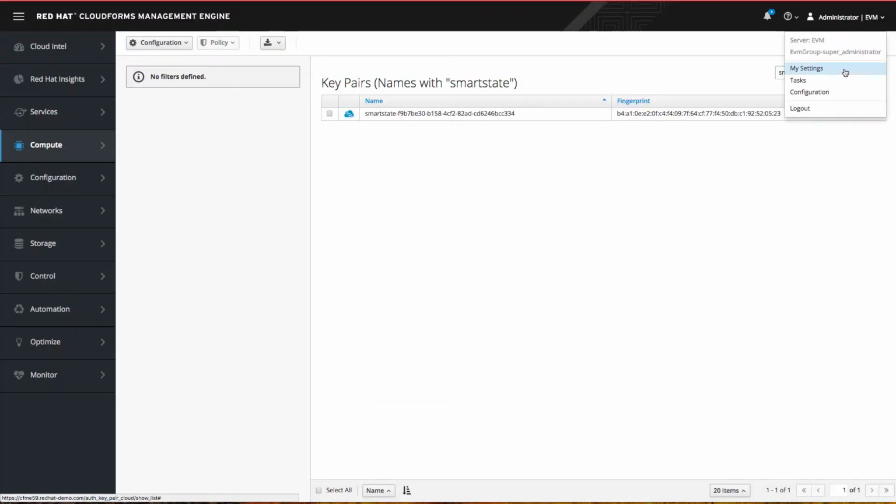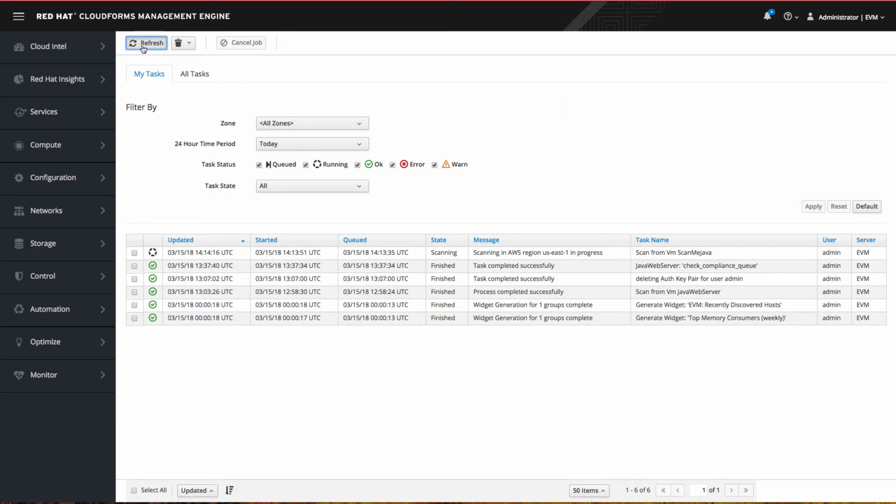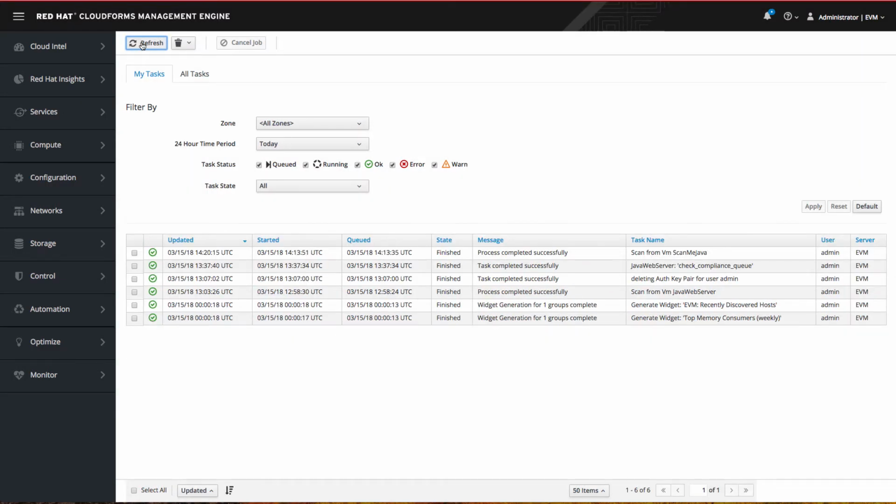Let's go back and see where we are in the task. And we can refresh the page. We see we're scanning. I'm going to fast forward here a little bit, and we now go through the different steps. So we synchronize the content. Once synchronization is complete, we're processing the VM data, meaning the RPMs, processes and files, and then the synchronization process and the smart state scan process is complete.